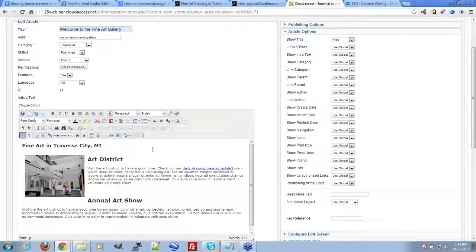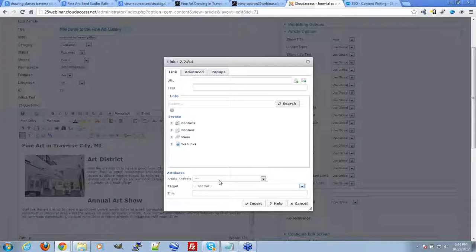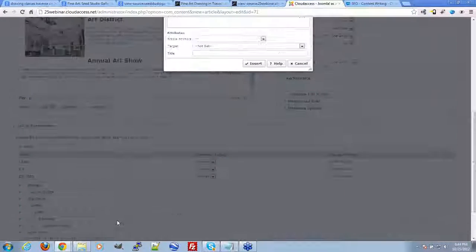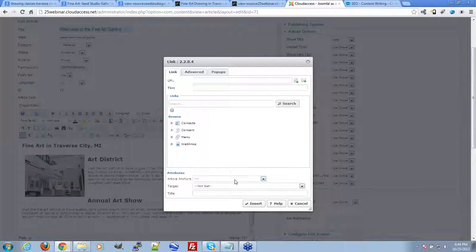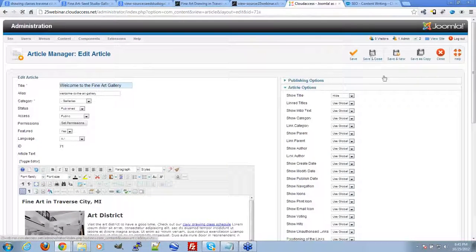But actually, what you should be able to do, just try it here. You should be able to, within the link, select anchors. And I believe this actually only works within articles. So let's say, for instance, the specific spot in this article that I wanted to link to was down farther, as opposed to being in another article. That's when this would load the specific anchors that are available. Anyways, okay, so go ahead and save and close.